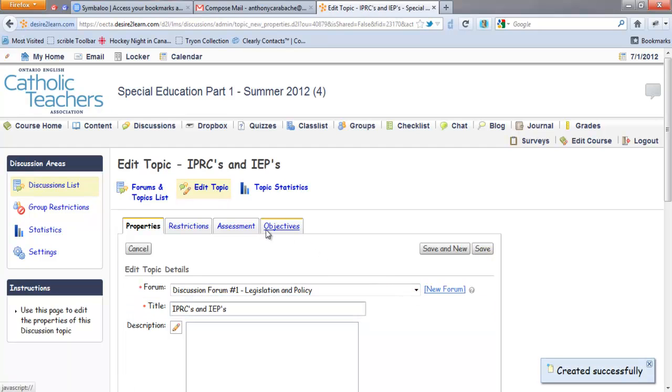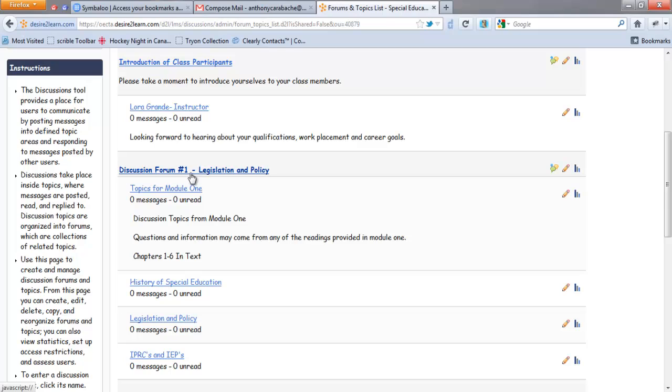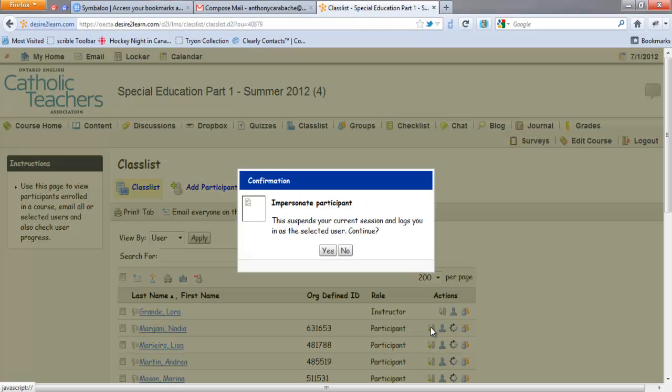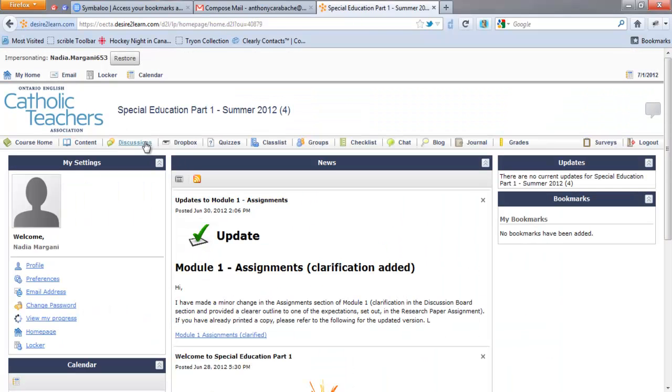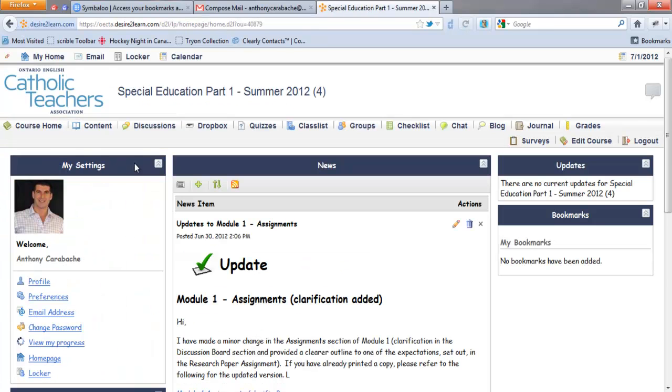So I should expect that when I go back into my list and I scroll down under Discussion Forum 1, Legislation and Policy, I have this one that I created, Topics for Module 1. I wanted to show you that there were instructions here. But look, I have a topic about history, legislation, and IPRCs. Now I expect that once I've created those, my student will be able to go in and see, or my participant. So let me just pop in as a participant one more time. And if I go in as my participant under discussions, look, now discussion forum 1 has all of these other areas.